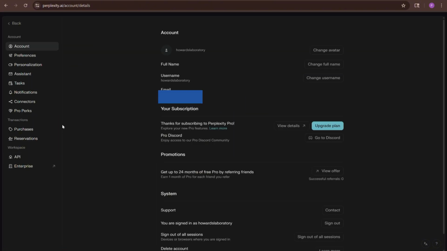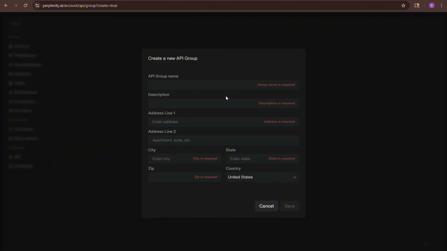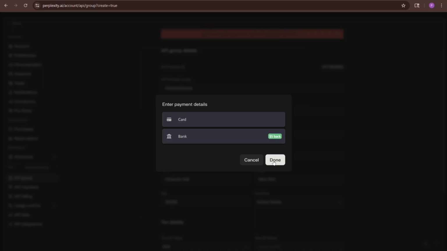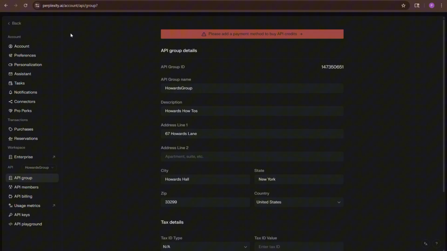Here you will see the API. If you have not created an API group yet, you will have to click on API and create one here. It asks for your API group name and a short description, along with an address to create an API group. After that has been made and you have entered a card for billing, you can go to API keys and create key.